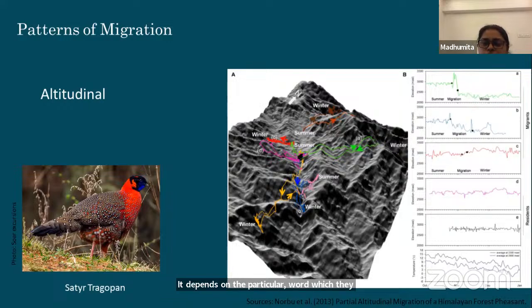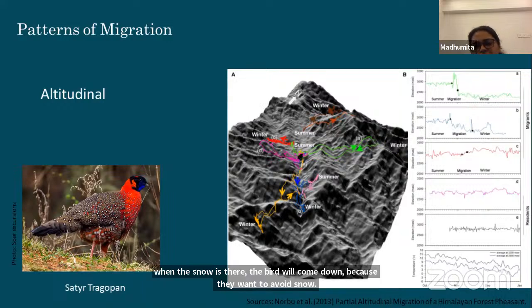For certain birds, they saw that these birds were moving down. For certain birds, they saw that in winter, while snowfall happened, the bird started climbing up. So it somewhat reverses our understanding that altitudinal migration will only be from up to down, that when the snow is there, the bird will come down because they want to avoid snow. But in this case, it was not. It was comfortable in that area. So this particular species was seen not moving.